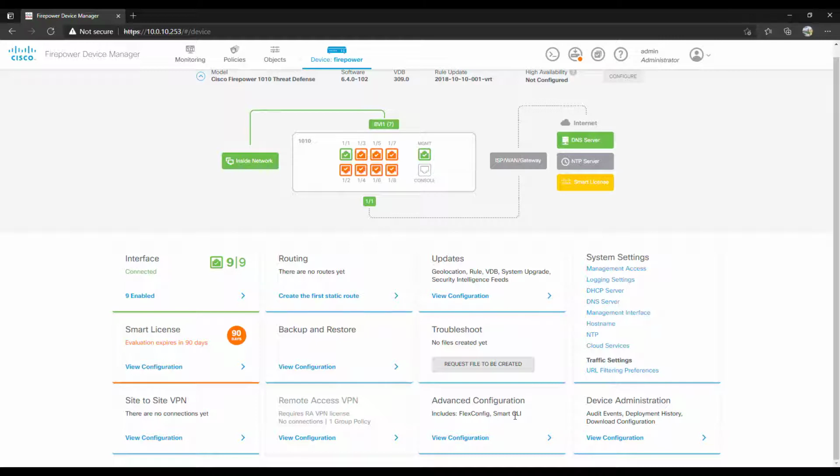Keep in mind I'm running version 6.4 and 6.7 has been released. We will go over the updates and the changes in the 6.7 upgrade video. And last, we have the device administration for auditing, deployment history, and downloading of the configurations as a backup.